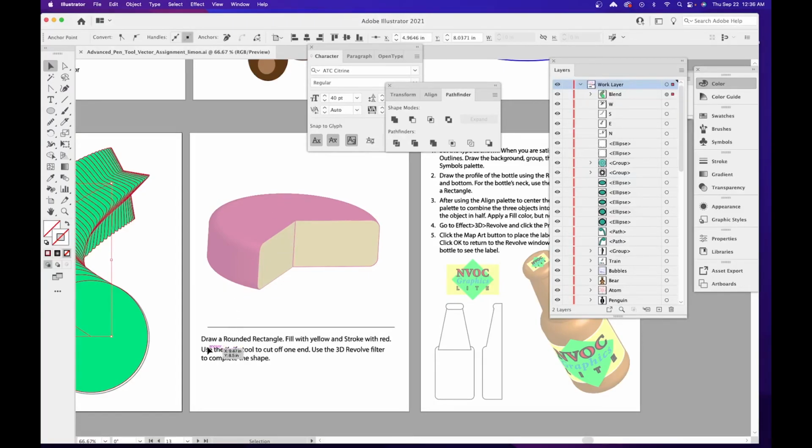Okay, so for this one, we're going to draw a rounded rectangle, and then we're going to fill the yellow end stroke with red, and then we're going to use a knife tool to cut off one end. Then we'll use a 3D revolve filter to complete the shape. So let's go ahead and do that.